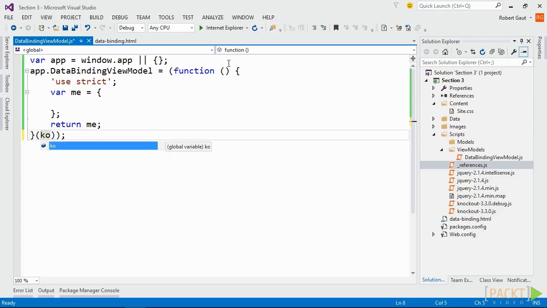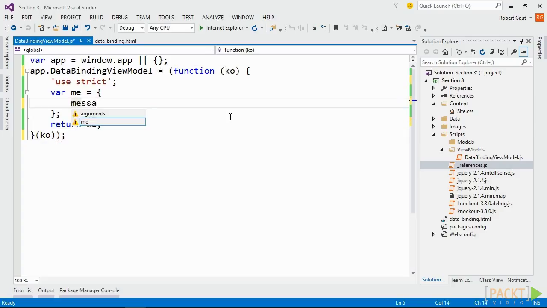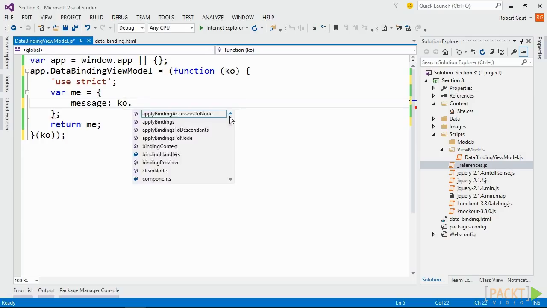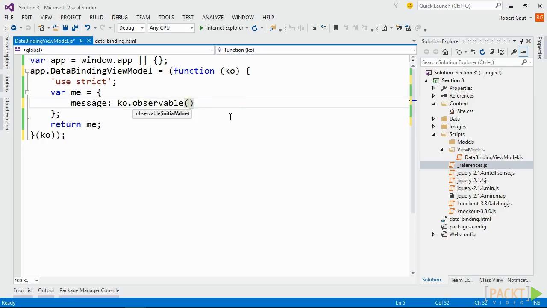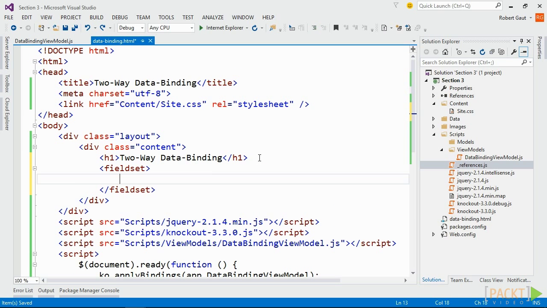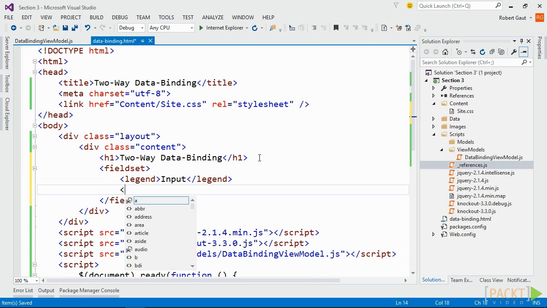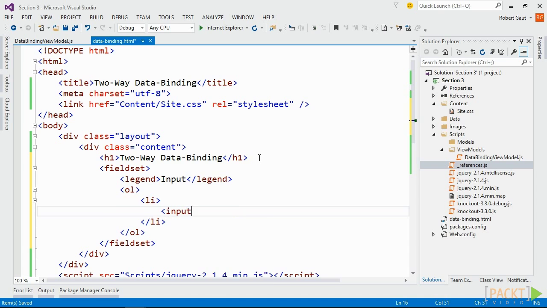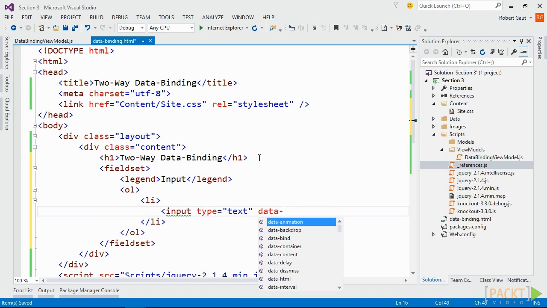Our plan is to bind an HTML input element to a property in our view model, so let's first add that property. We'll simply add a Knockout observable called message to our view model and initialize it with an empty string. Now we'll add an HTML field set and an ordered list for our form elements. In the first list item, we'll add an HTML input element with a data-bind attribute.